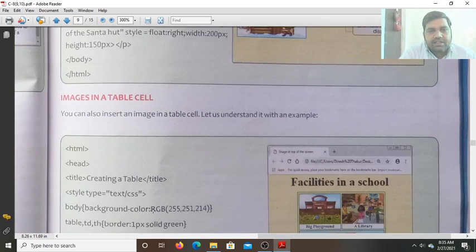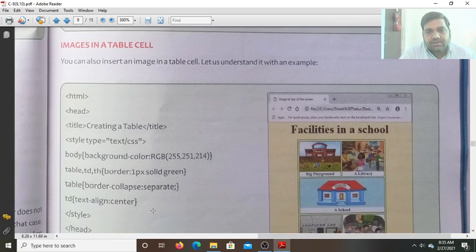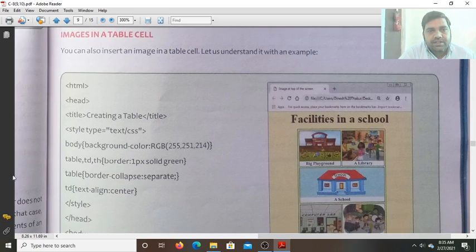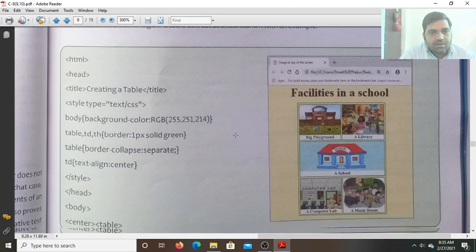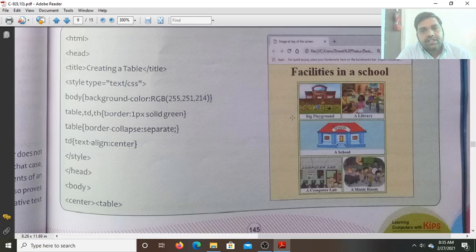Now you can add an image in a table cell also. You can also insert an image in a table cell. Let us consider it with an example. HTML head, creating a table. Here it is assumed that you have studied previously how to add a table on the web page in HTML code. So that's why the detail of the table is not discussed here.